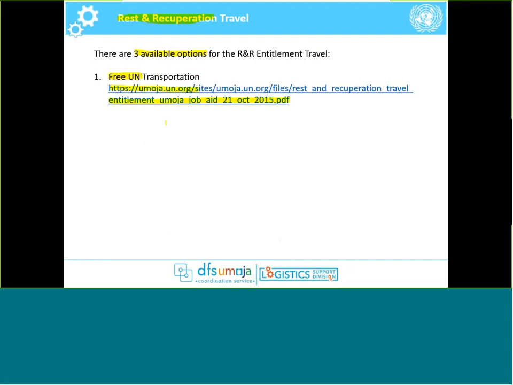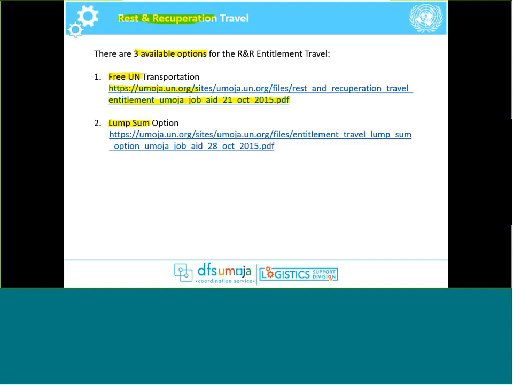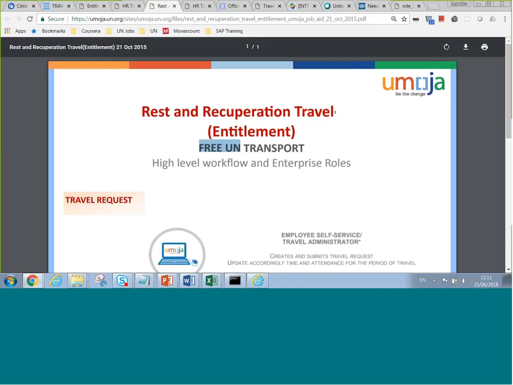Then, the second option we have for R&R is the lump sum option. So there are locations where there is no free UN transportation to the R&R place, and in this case the UNV can ask for the lump sum option. Okay, and there are additional roles and steps involved for the R&R process with lump sum. And in here you can see the link to that process. So we are going to have a look at the different steps and roles.